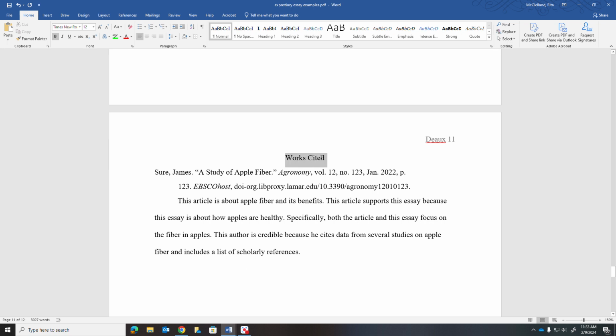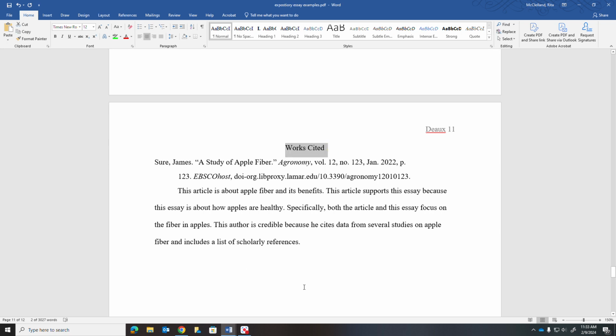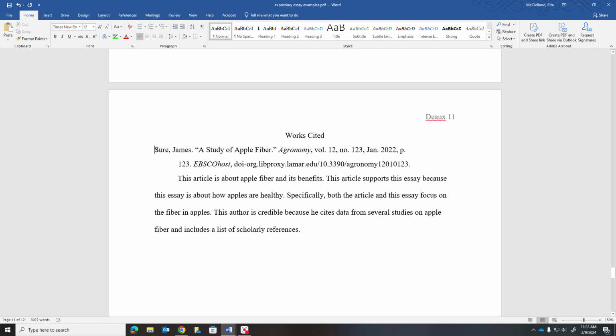So you put your title, works cited. You put the author's name first. Now this is the only place that you put the author's last name, comma, first name. And I'm going to expand on this a little bit. What if you have multiple authors?